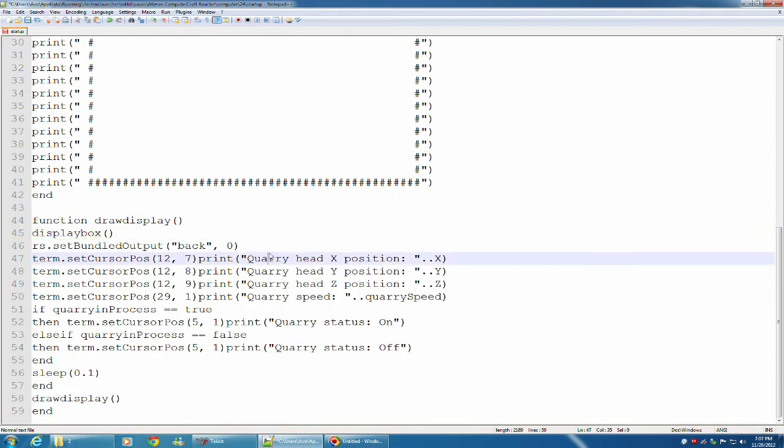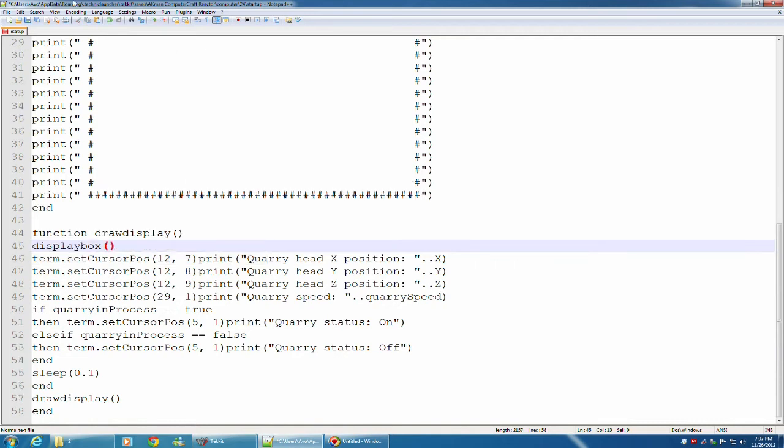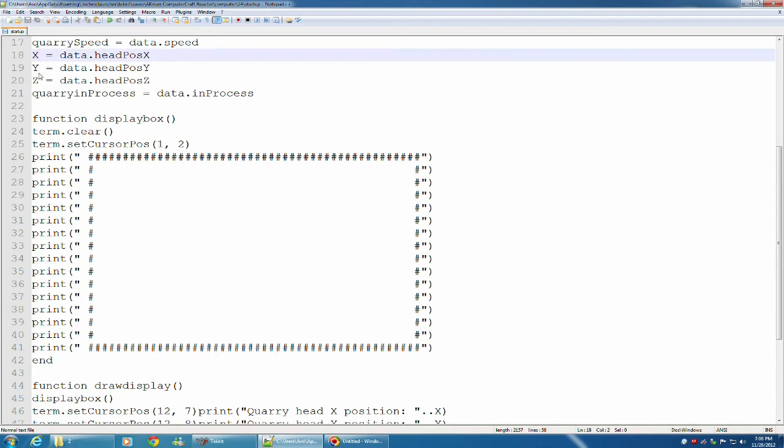This code you don't need, but after that is done, the first thing you do is print out the information. The first information you print to the location here is quarry head position, head x position, and then dot x, and the same thing for y and the same thing for z. It has to be written exactly like this, and it's going to give you the information from the variables that you've set up here.